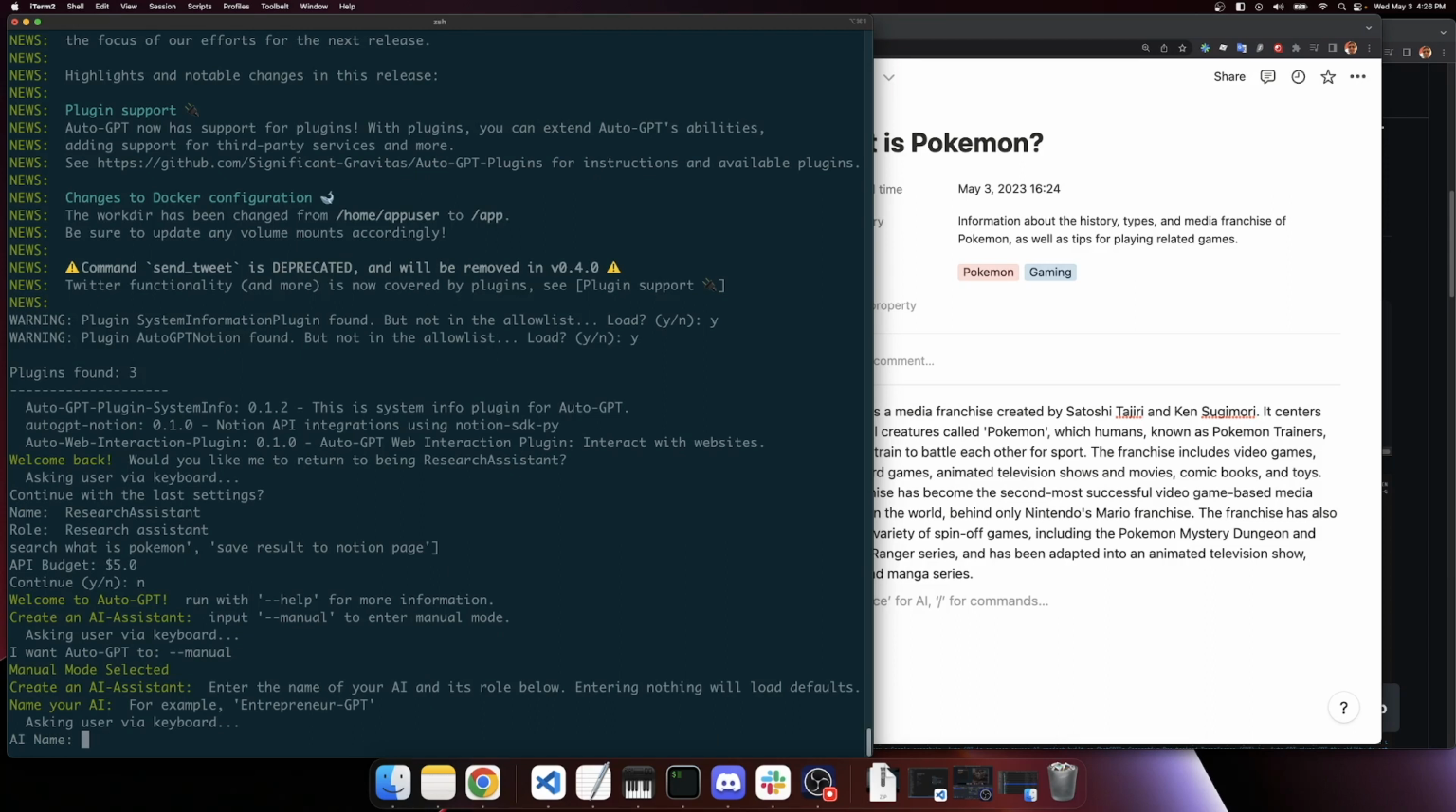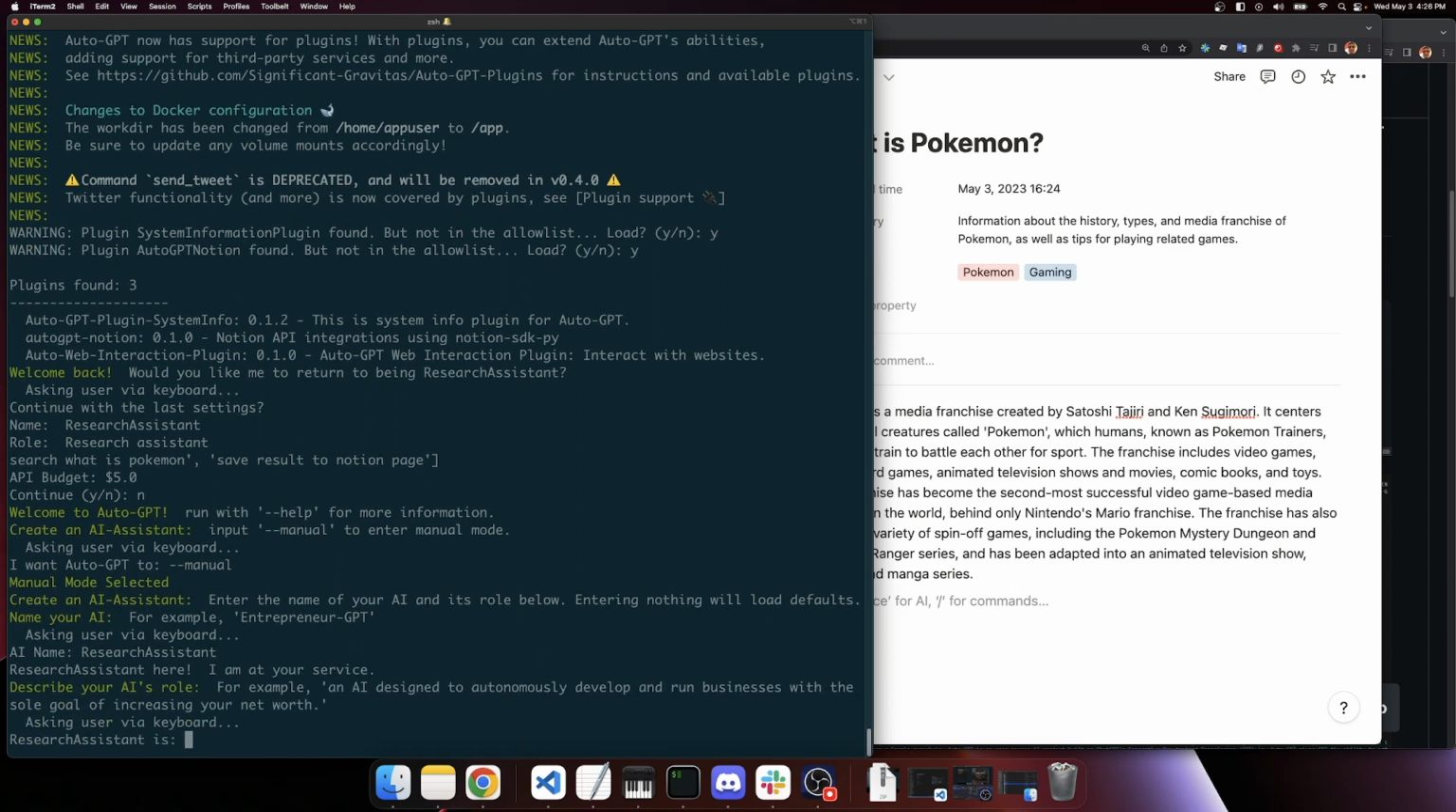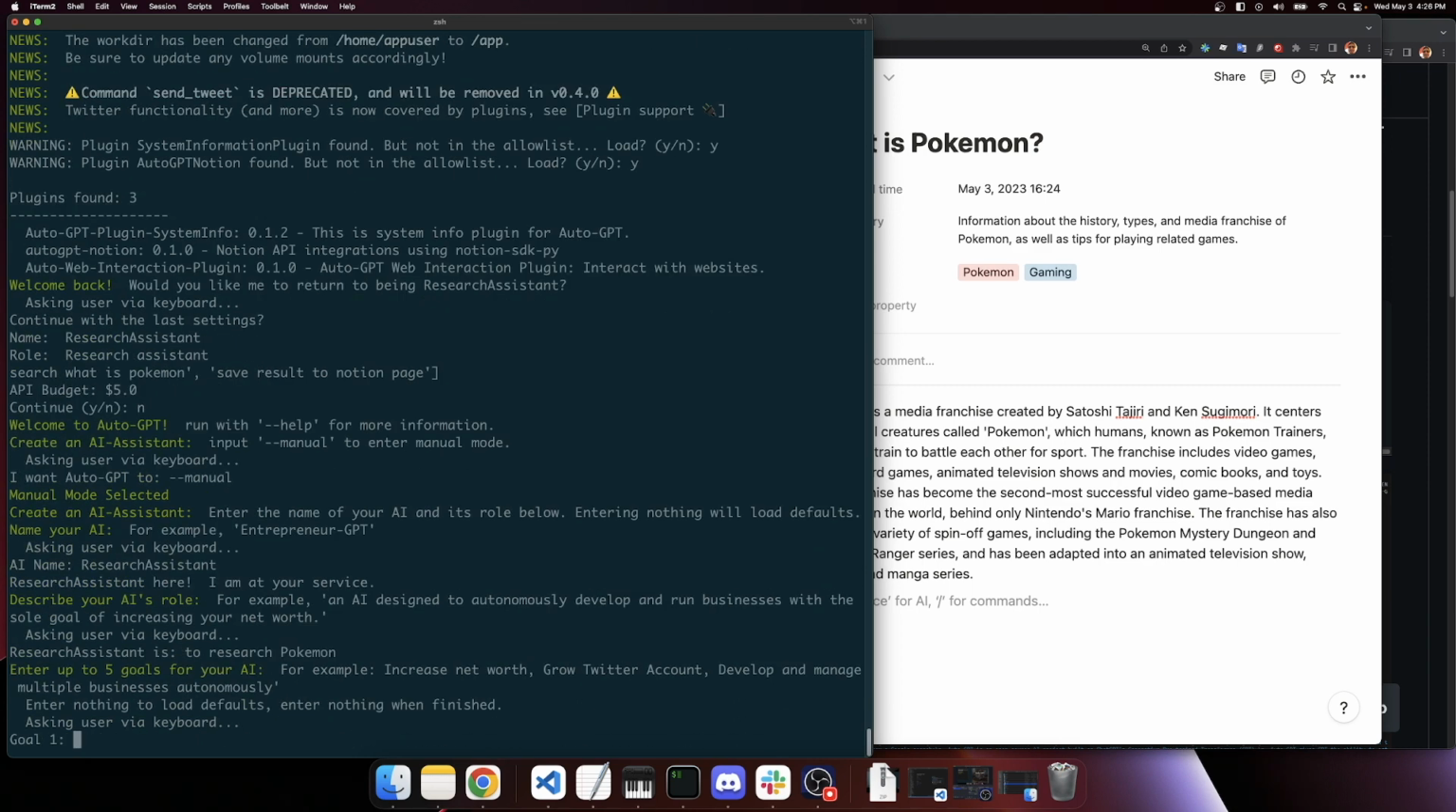So I'm gonna do the same thing. Research assistant. Assistant is to research Pokemon. Okay, so let's see if it's smart enough to edit information. So edit the "What is Pokemon" Notion page.